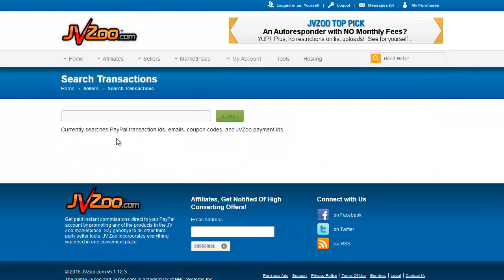This allows you to search for specific PayPal transaction IDs, emails, coupon codes, and JVZoo payment IDs. For example, I'll put one of my JVZoo payment IDs in here. This is the receipt number from one of the sales that I've made.